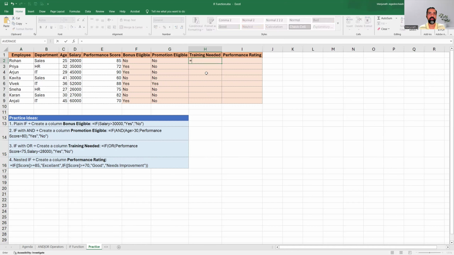Type is equal to if, press tab. Now the logical test will be done using the OR operator. So type OR. The OR operator takes multiple logicals. Now we have only 2 logicals. The first logical is performance score should be less than 75. So go to the performance score cell here, the first one, E2. Select the E2 and the value of that should be less than 75.